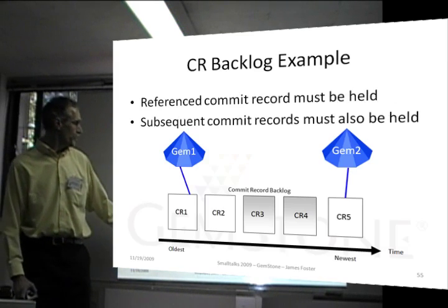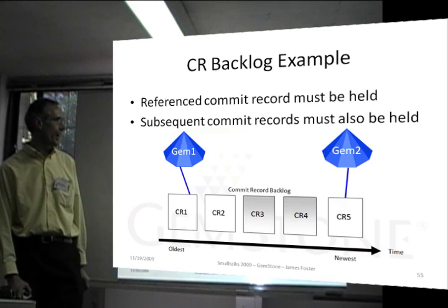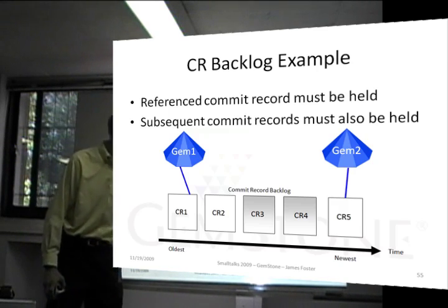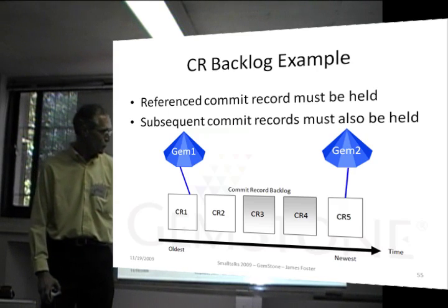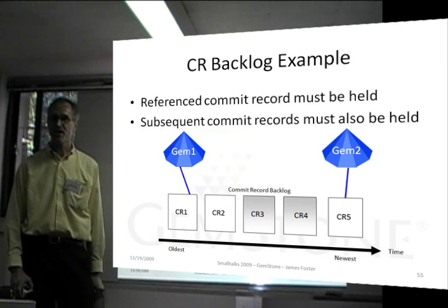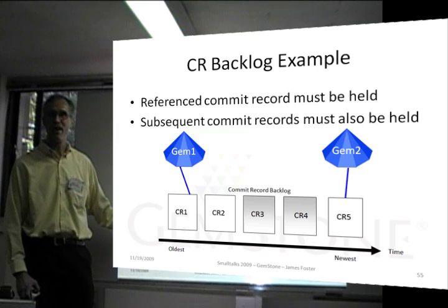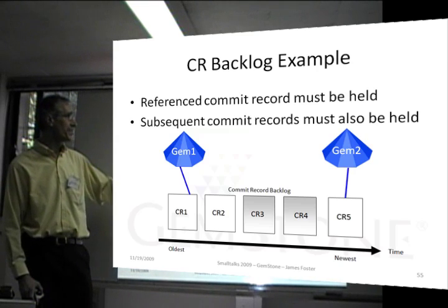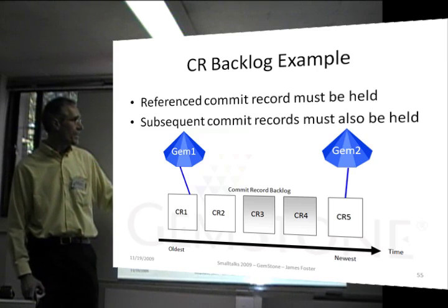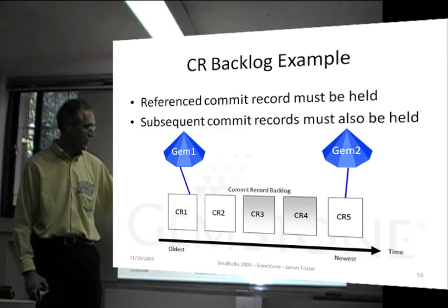So, Gem 1 is referencing commit record 1. Gem 2 is referencing commit record 5. 2, 3, and 4 are still needed as long as 1 is being referenced. So referenced commit records must be held. Commit records subsequent to referenced ones must be held.